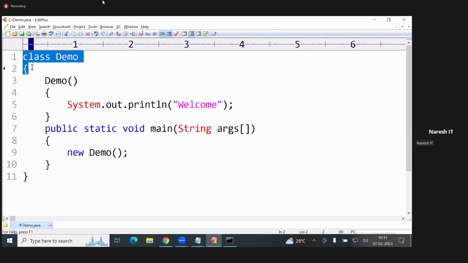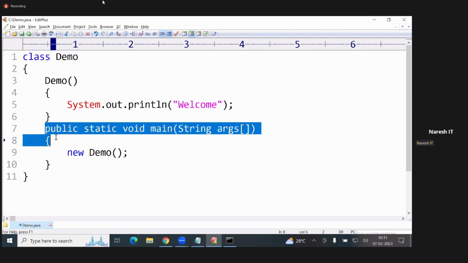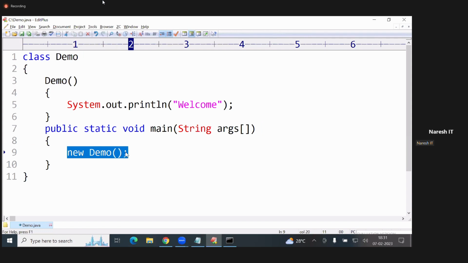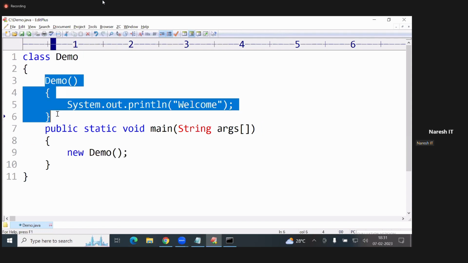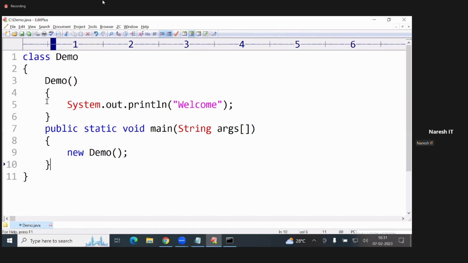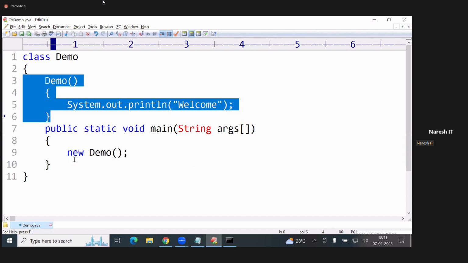So here, the demo class is loaded, the main method is called, and an object is created. Whenever an object is created, the constructor is called. So this is a proof. Whenever an object is created, the constructor is called. See, then the output is welcome.